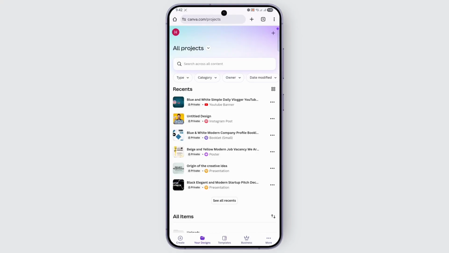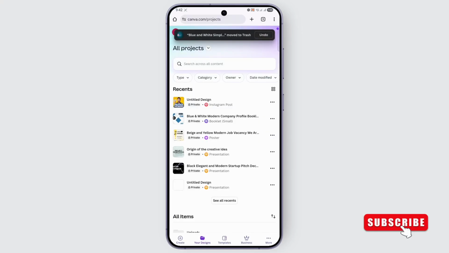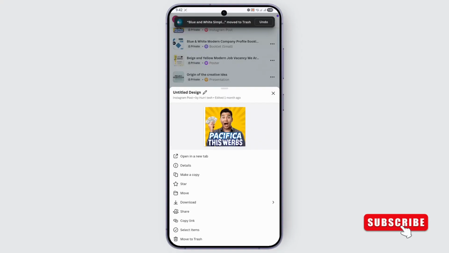Let me just select this option here at the top, tap on the three dots. Then you have an option right at the bottom to move it to trash. Tap on it, and this item will now be moved to trash. Now let me just do it for a few more. I'll just do this one.